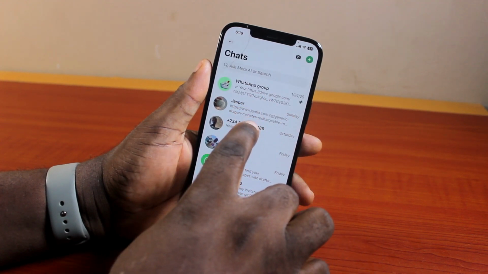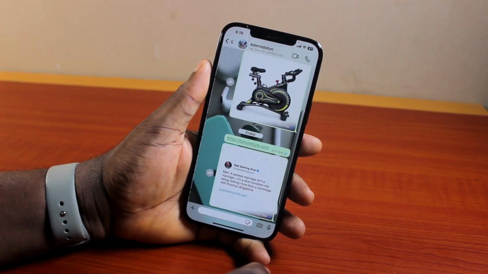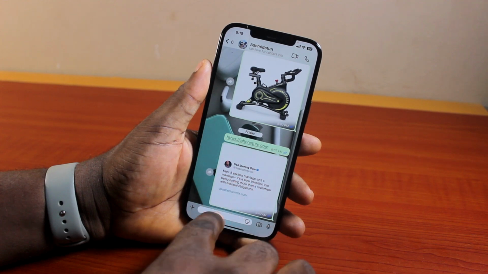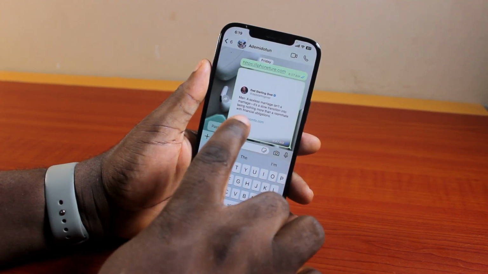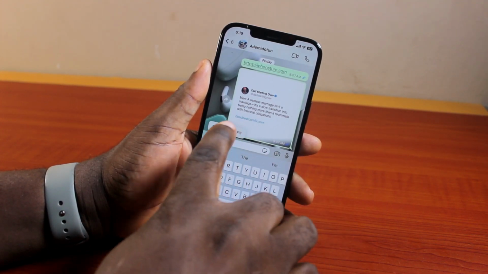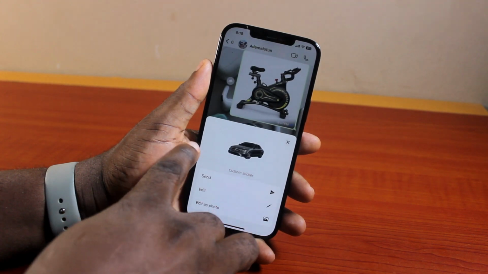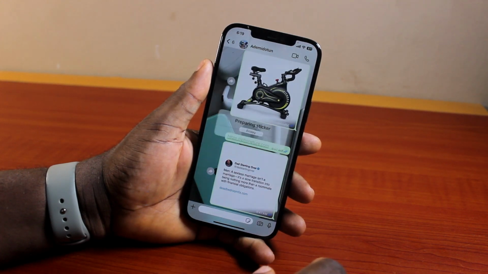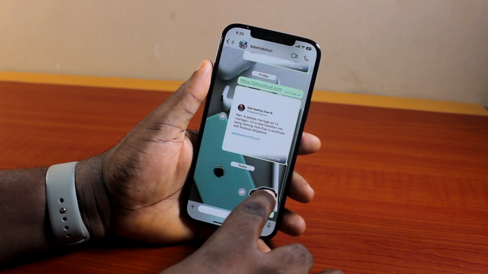Now to paste the photo, go to your messaging app or email app and open it. Then select the spot where you want to paste the photo. Now to paste the photo, just tap it and then you should see paste. Go ahead and click on paste. Then you should see this pop-up. Now go ahead and click on send. Then this is going to paste the photo.